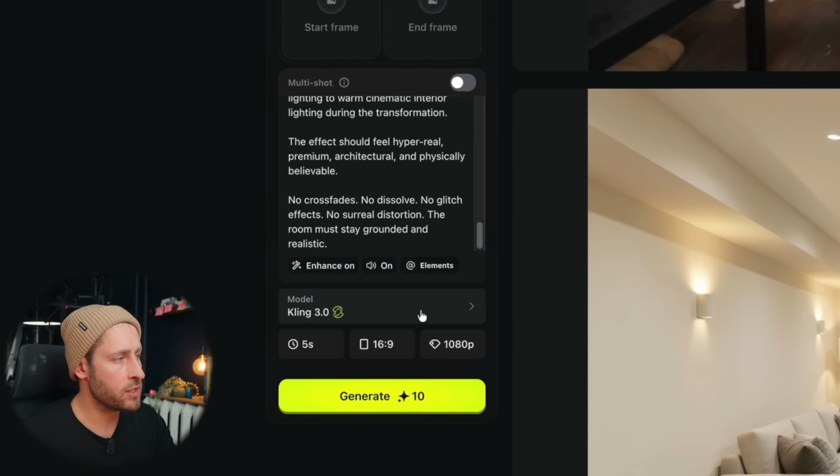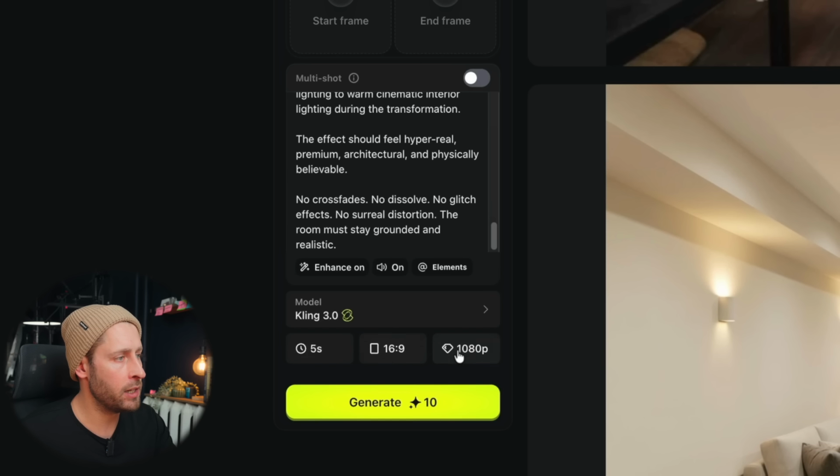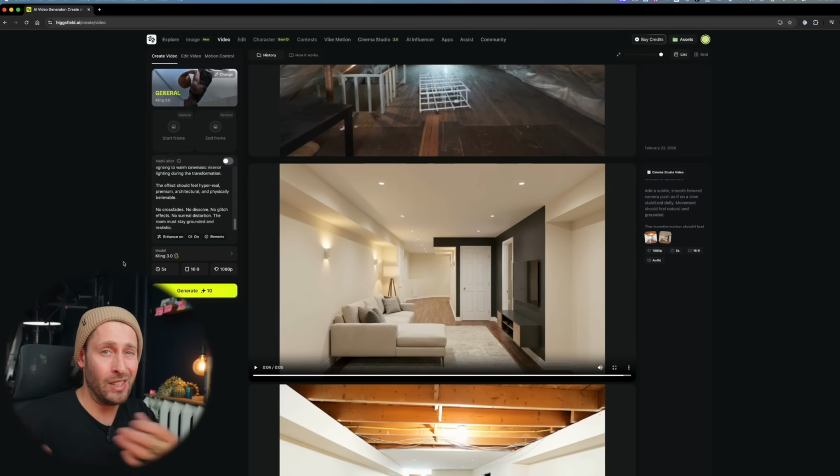And then the model we're using is Kling 3.1, 5 seconds, 16:9, 1080p. You can obviously change this. 1080p will be a bit slower if you use that. And then you can change if you want it to be vertical for vertical content, or 1:1 if you want something you can kind of use for both.